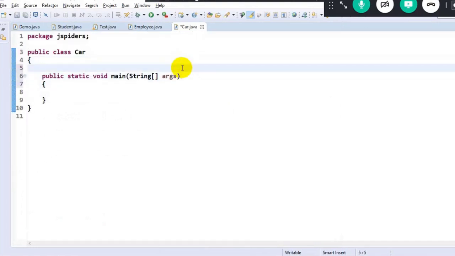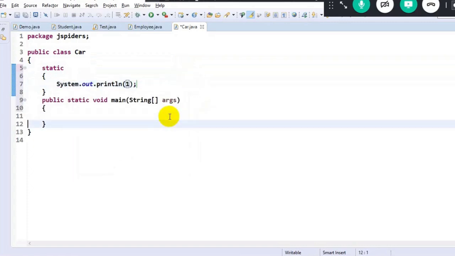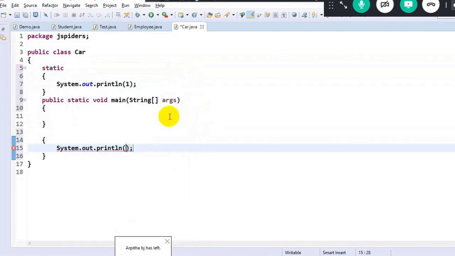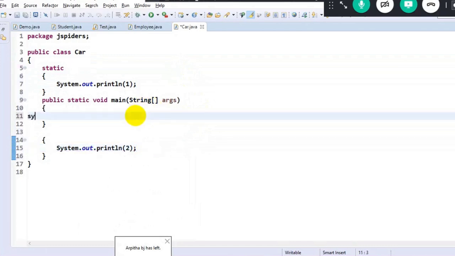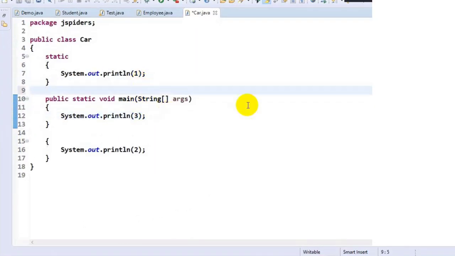Here I will create a static block, and here I'll just print 1. Then one non-static block, where I'll print 2. And in the main method, I'll print 3 here. Can you tell me what will be the output? It's tricky, no? Now you have to predict the output. Think, analyze and tell me, everyone. Apply common sense.